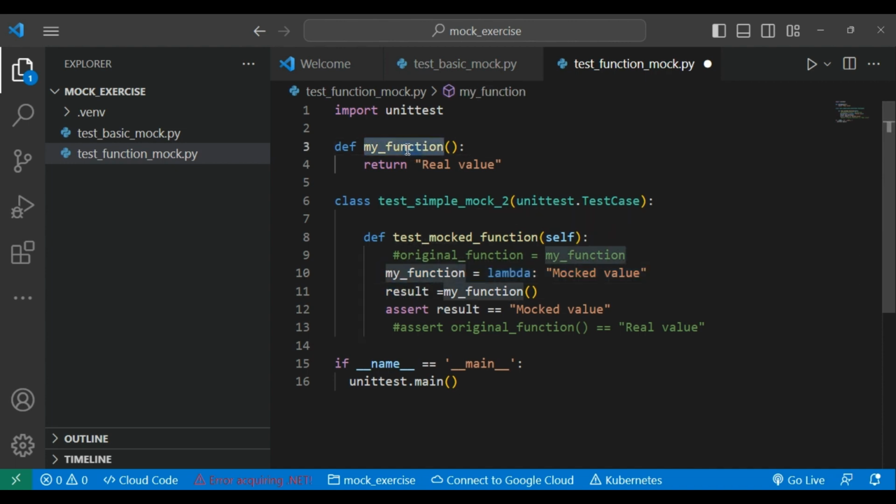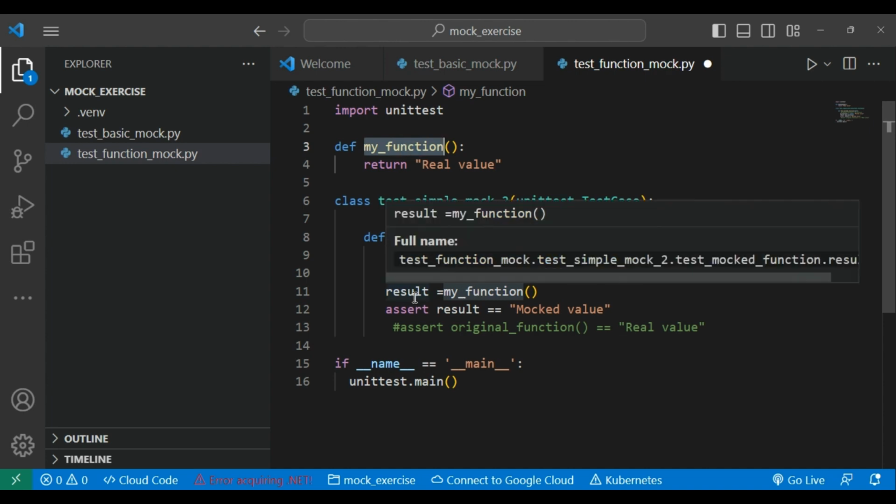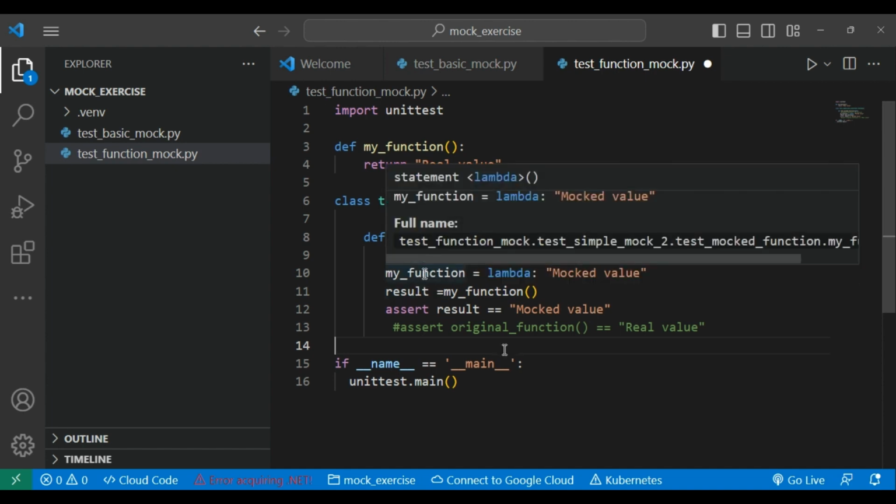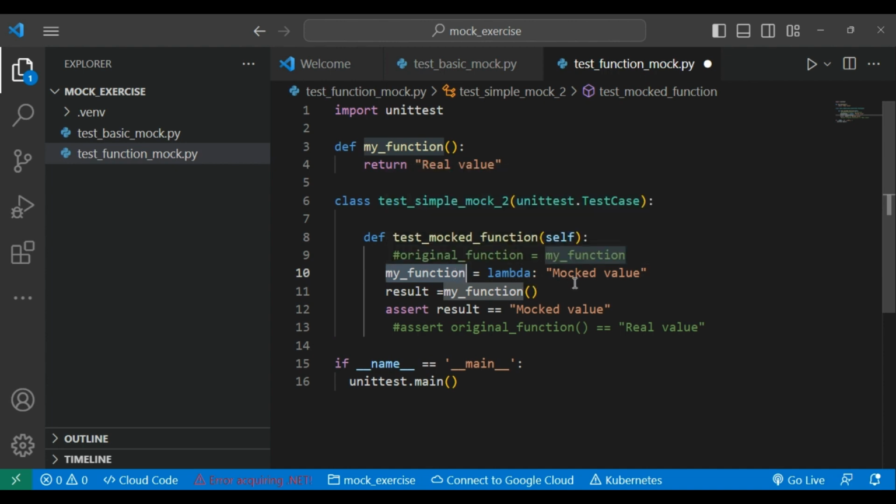If you see, I am calling the actual function here. But before that, I am mocking it so that this function always returns mock value. So what does it do? Whenever I call this function, it will return me this mock value. It's not going to return whatever the actual function definition returns, since it's a mock. So result equals the call, and then we verify the result is the mock value.